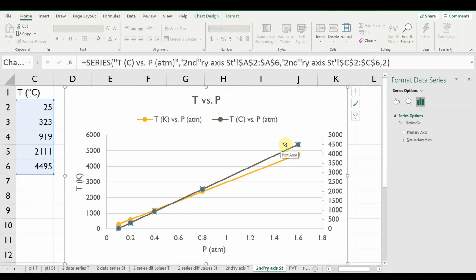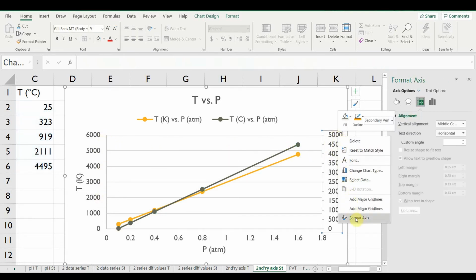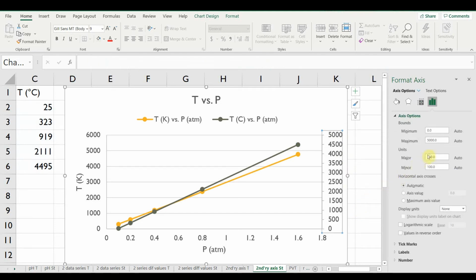So we'll simply change the secondary y-axis to have the same values as the primary y-axis. So we'll right click and format the axis, and we'll choose a maximum value of, say, 6,000, same as the other axes, and say OK.